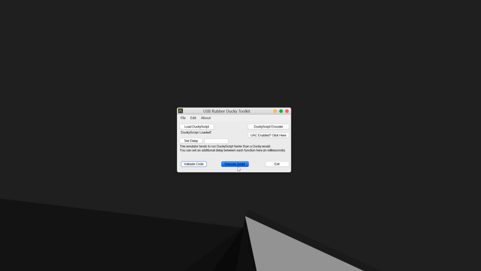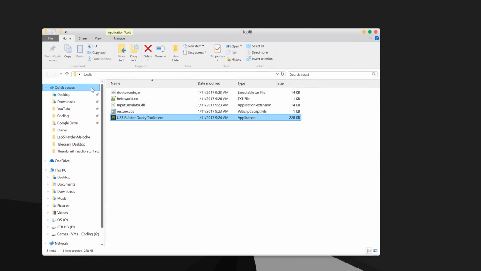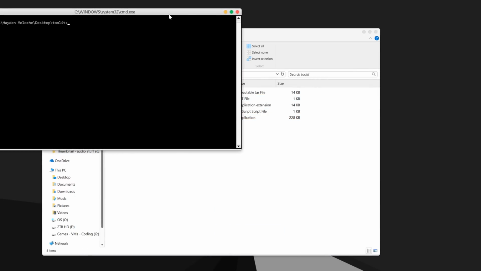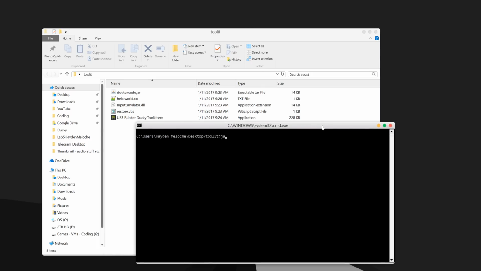So this is probably one of the main features of this program. It can practice your Ducky scripts on your own computer without needing to put them on the Ducky. Normally, if I wanted to test out this Hello World script, I would have to right-click, open a command window, do java -jar duckencode.jar -i, the Hello World text, -o, and then whatever name I want, and the path to wherever it compiles.